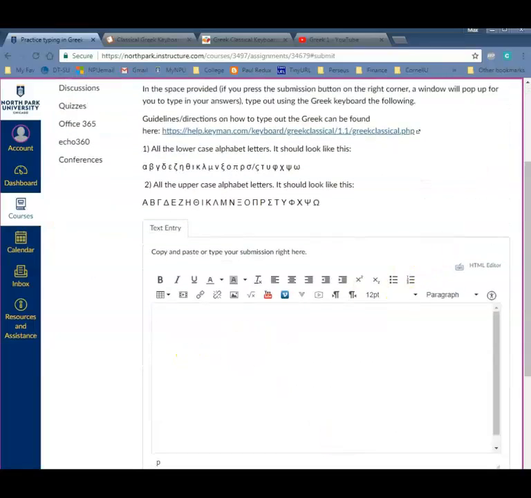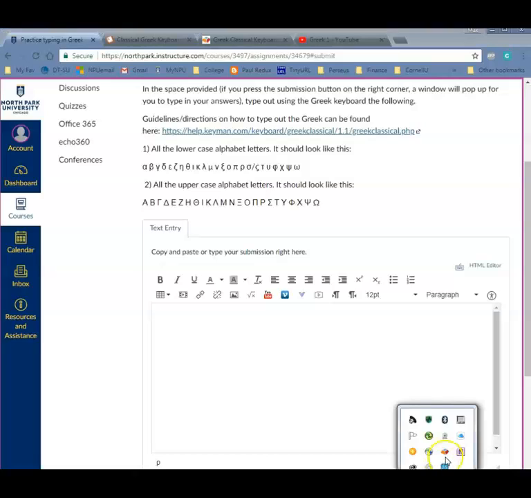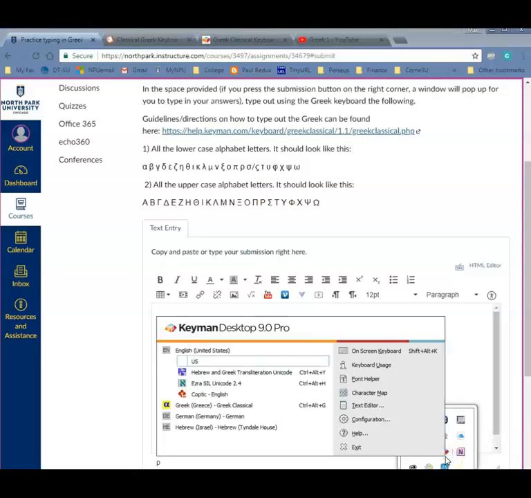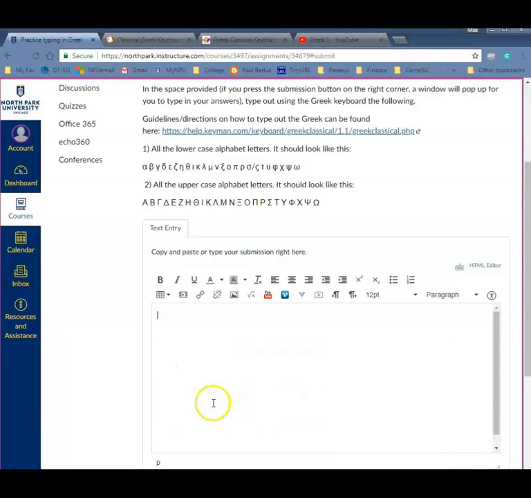window pops up. Now if you haven't done so already, if your keyboard is in English, go ahead and turn on your Greek classical Keyman program. Click on Greek classical, make sure that you're typing Greek. So I'm going to practice. It's asking me in this exercise to type out all the lowercase alphabet letters. I'm going to try to do this without looking at my printout sheet and see how I remember things.